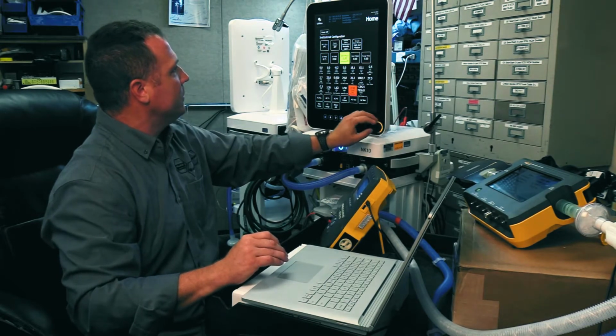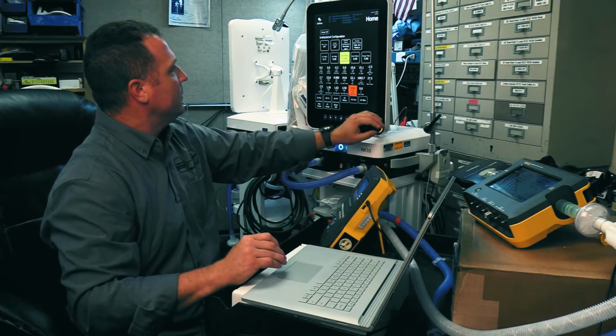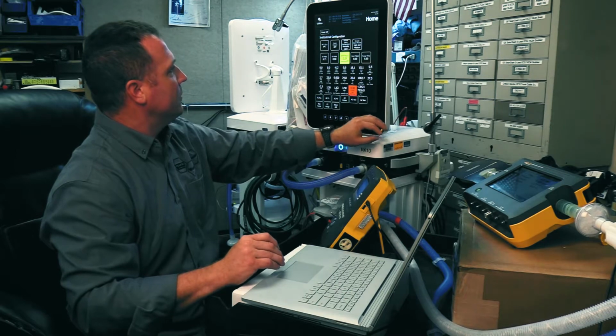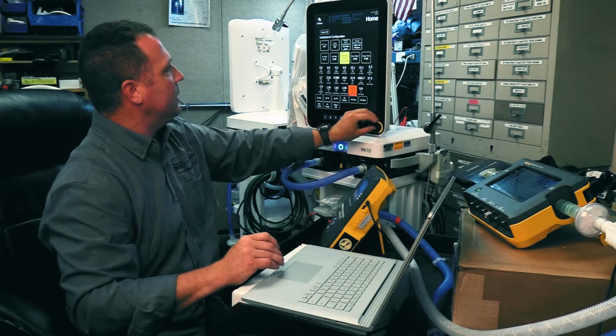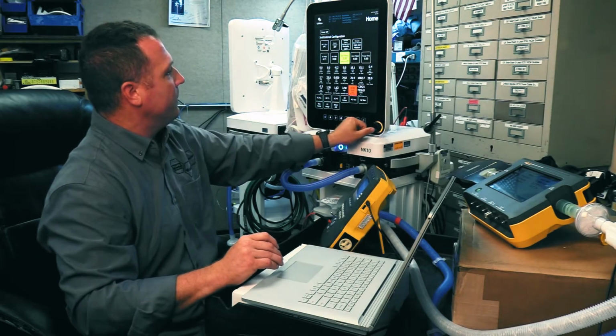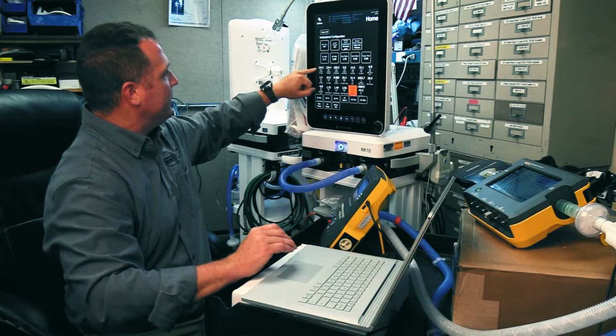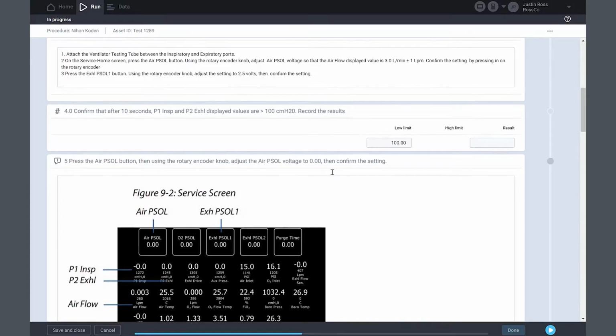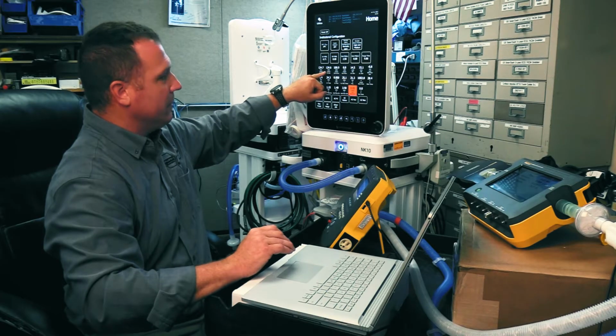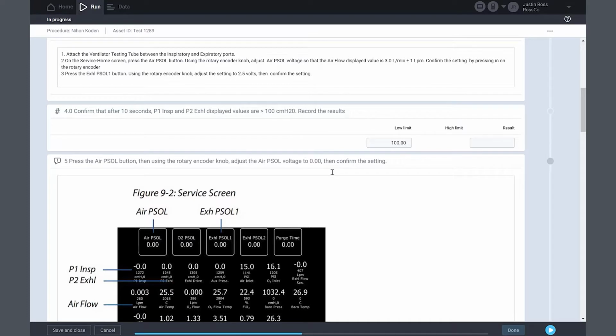Rolling, rolling, rolling. And just, there we go. Push the knob. And now I'm going to look under my P1 INSP here and my P2X here and make sure that it's greater than 100 centimeters of water.